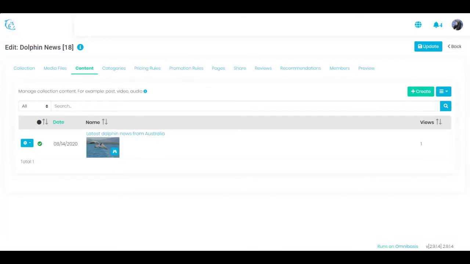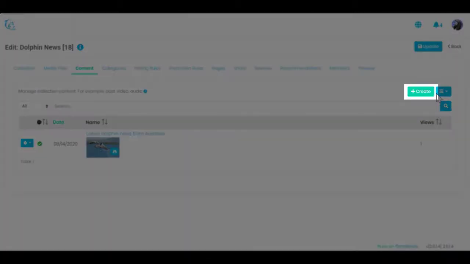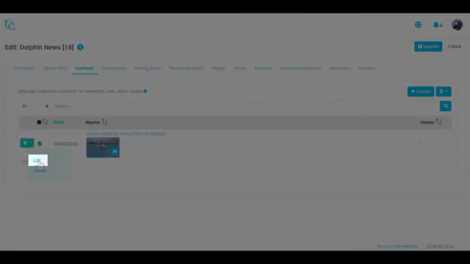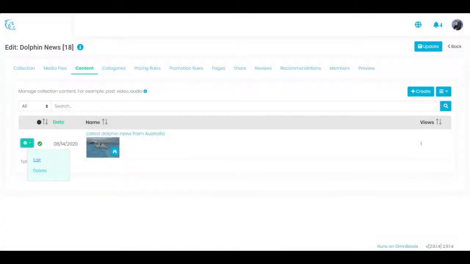Select Content section. 1. Click Create to create a new content. 2. Select Edit from drop-down option next to the existing content to edit. We will cover content management in details in another how-to video.